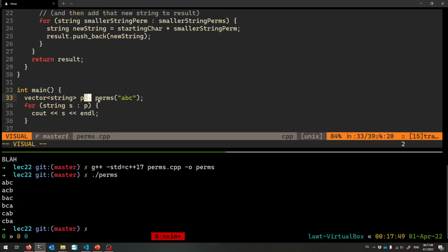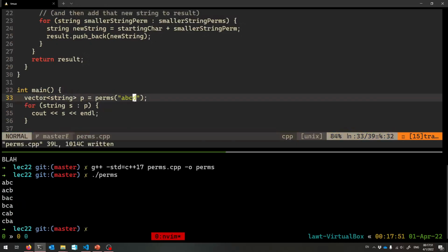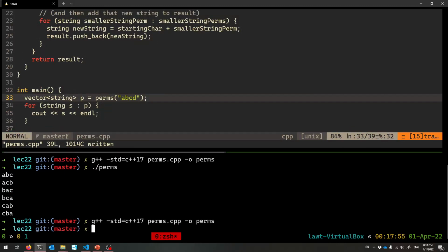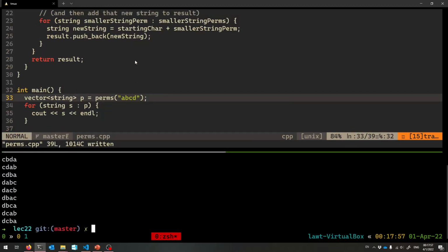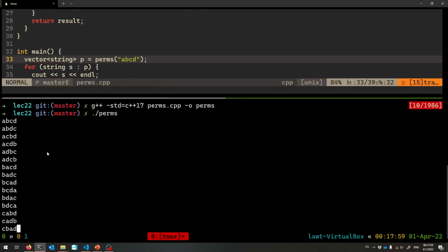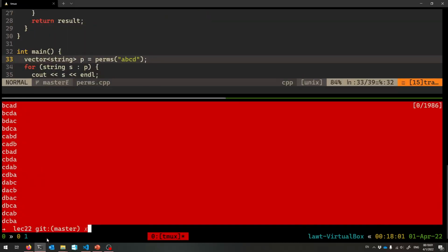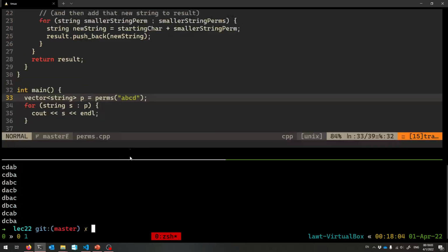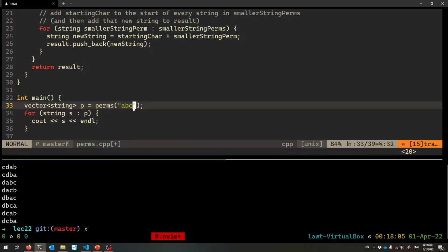And this definitely blows up for bigger strings. So like if you add a D, now there are 4 factorial options. 24, right? And it's still working. So definitely study this code. Ask me lots of questions about it.